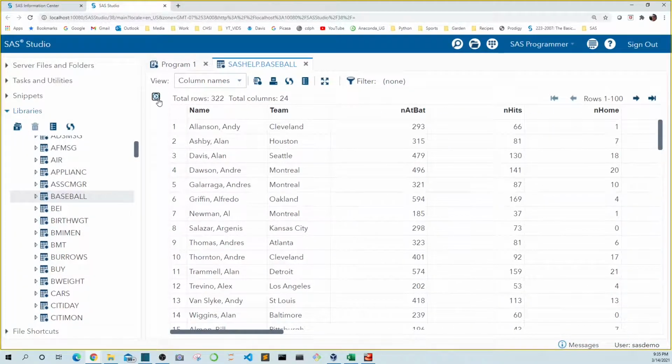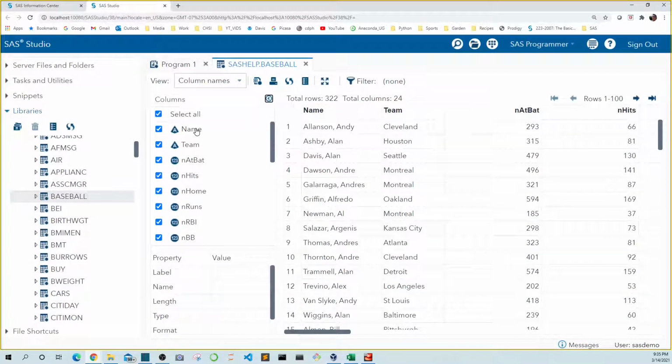If you look over here, we can click on some of these columns, some of these variables. For example, if we click on name, you see that the name of the variable is name. It's a character variable. It has an 18-character limit and has a label, player's name. All of these variables are either character or number. If you look at some of these, for example, the number at bat, it's a numeric field. It also has a label, times at bat in 1986.